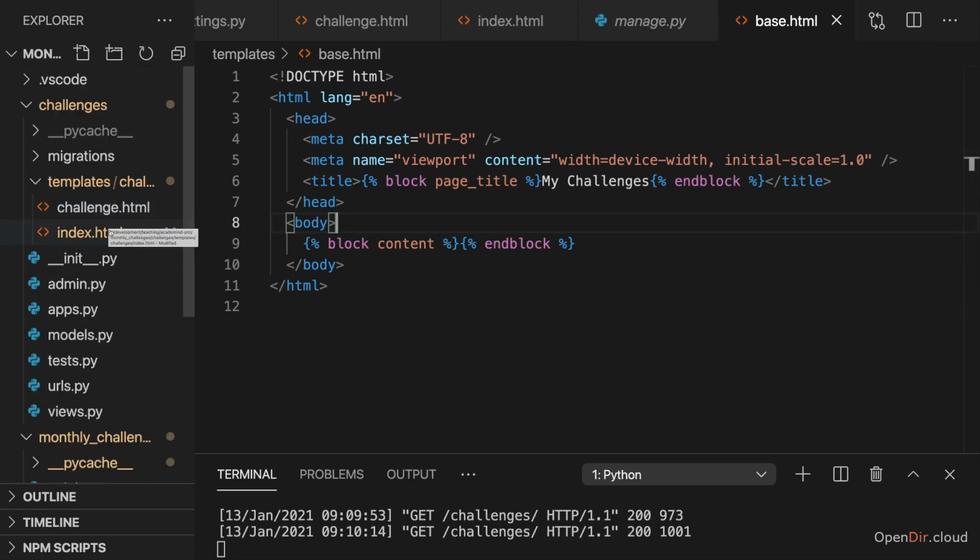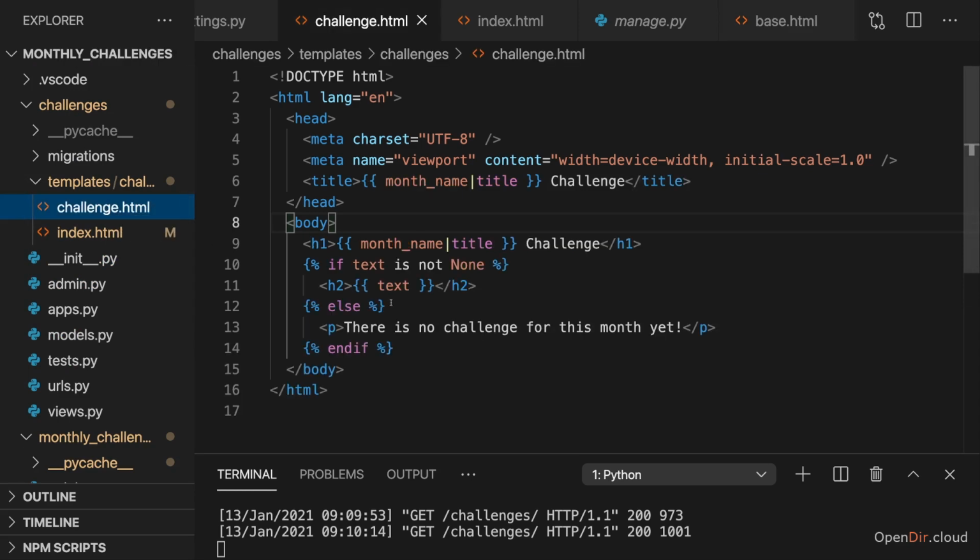Now we can also inherit with the challenge HTML file. And speaking of a challenge, this is again a good challenge and a good practice for you. So try inheriting from the base template with this challenge template on your own. In the next lecture, we're going to implement it together.